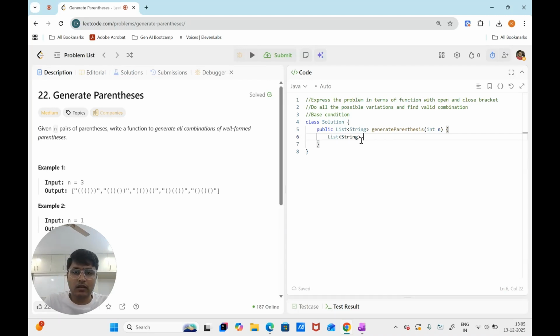List of string result is equal to new ArrayList, and we want to express the problem in terms of number of open brackets. So initially, as we were doing the dry run, we have seen that we are considering the string as a blank string, and the number of open brackets and close brackets at the start are 0, and how many pairs are given, that we are passing, and then we are passing a blank string, that is nothing but our current string.